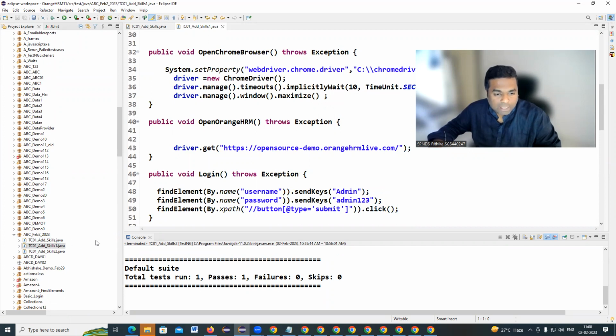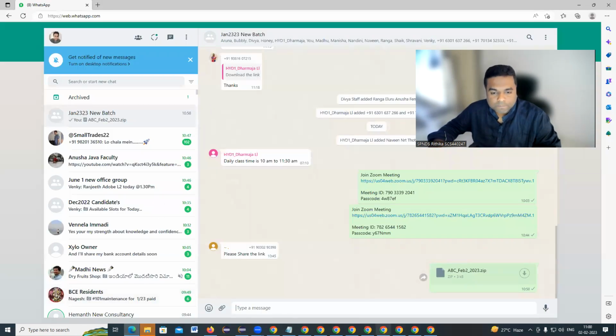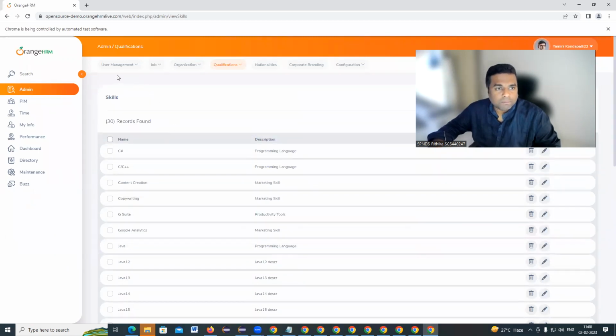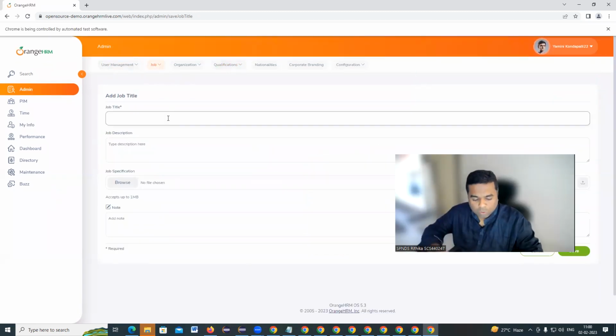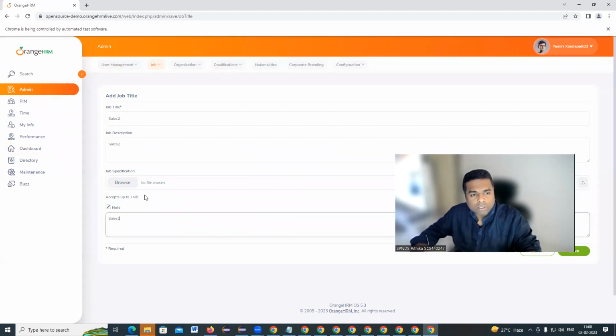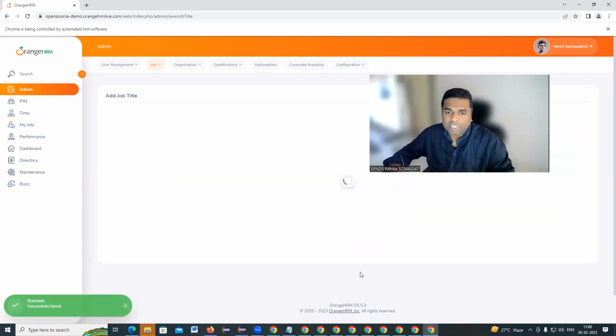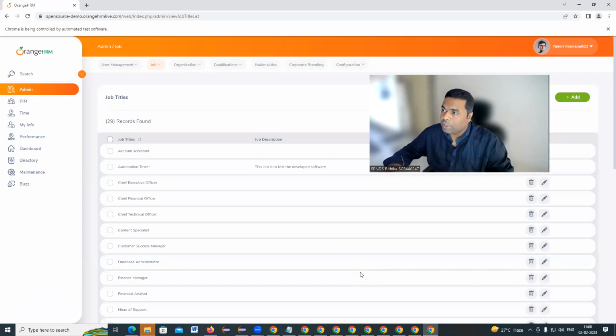The exercise for everyone is today's lab. I did it for admin qualification skills, so you can write a program in a new package. Go to admin job titles, new program, and click on the add button. For the job title you can use sales 2. We are not automating the job specification, only job title, job description, job note, and then clicking on save. This is the test case you have to automate.